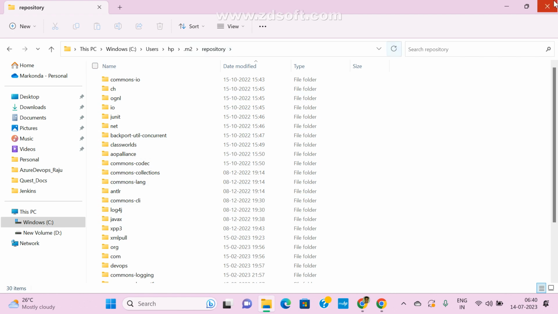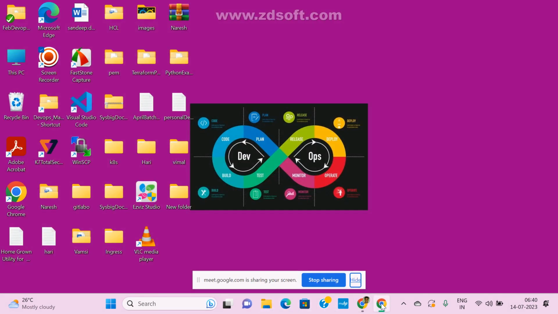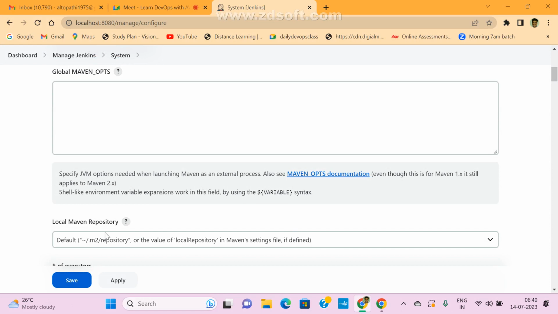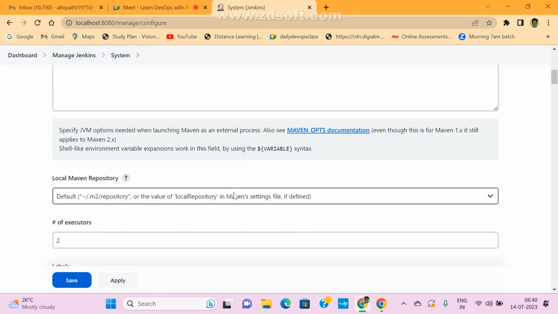So this is the local repository, and we can observe the same path here also. This is the default: tilde slash dot m2 repository. If you want to, we can update this repository.